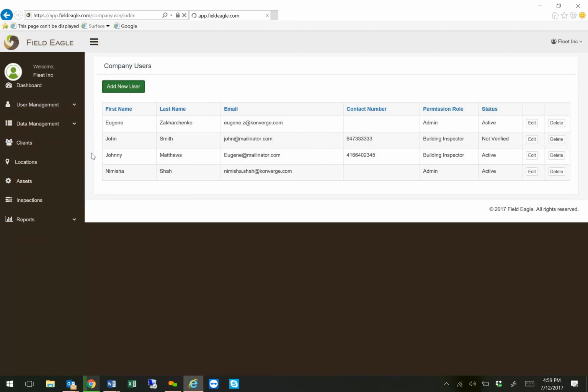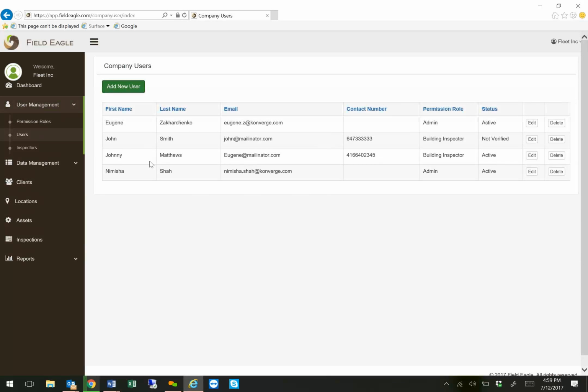Here is an overview of the users I have set up in the system, and you could go into add new users, and this would allow you to create new users who are going to have access to the server application. Again, we have a detailed video on how to create new users.